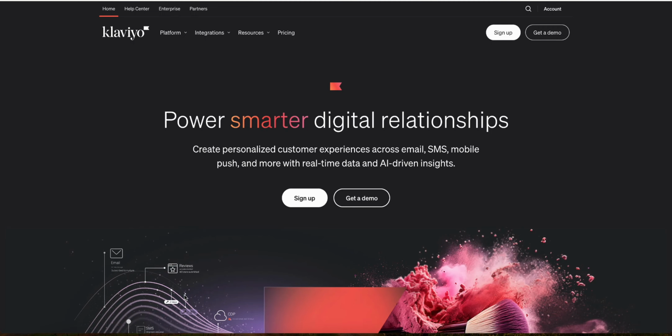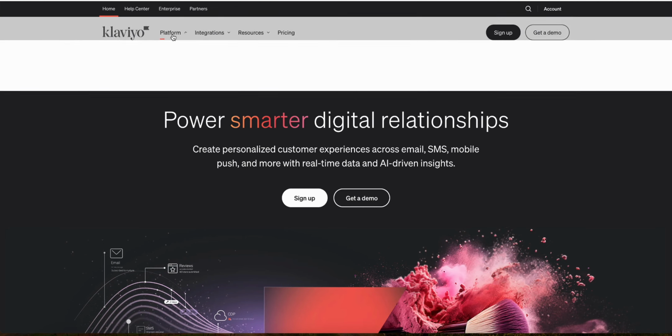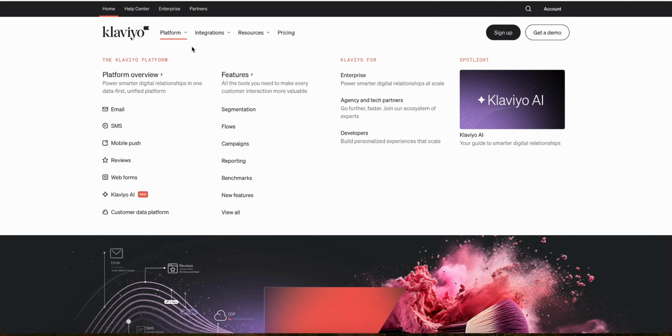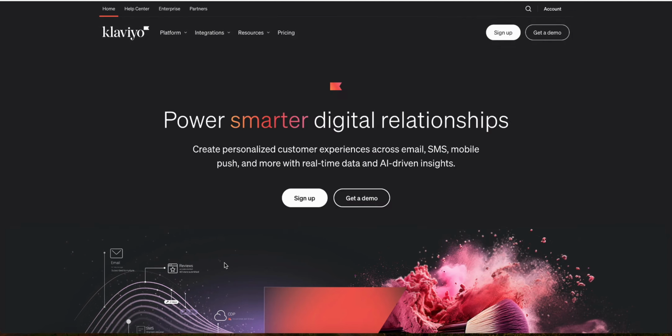Klaviyo, on the other hand, focuses on email marketing and e-commerce automation. So that makes it a really popular platform for dropshippers and Amazon FBA businesses who want to be able to automatically send emails and texts to their customers to tell them about a new product or things that are on sale, essentially driving more revenue.